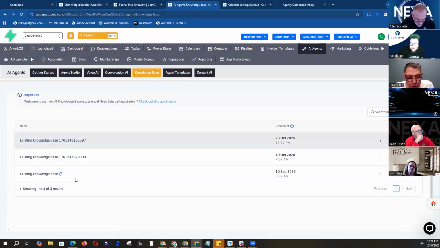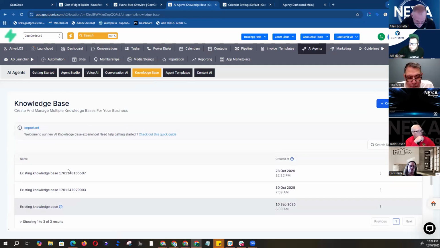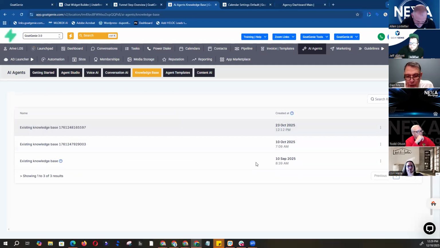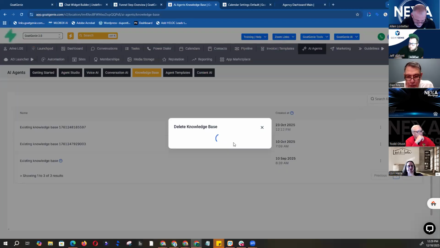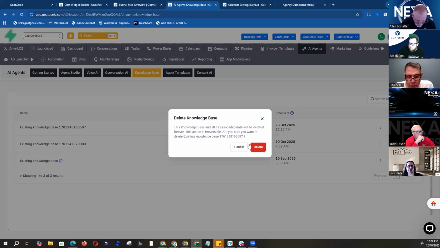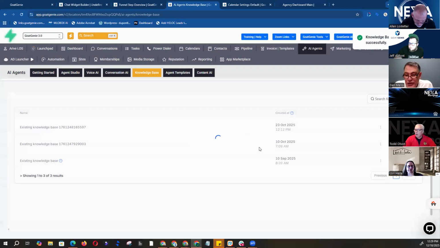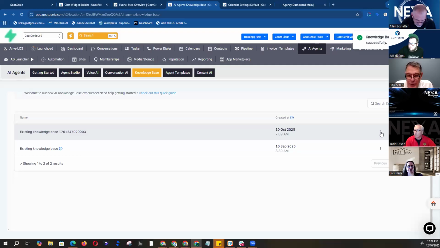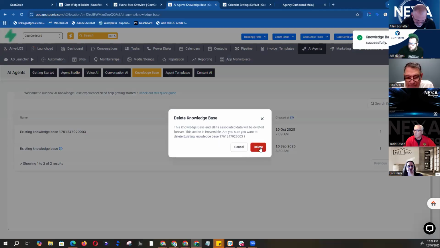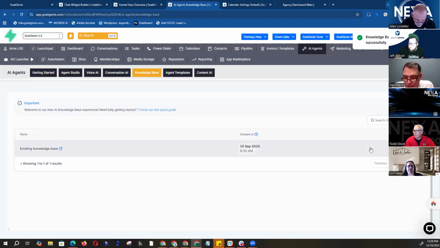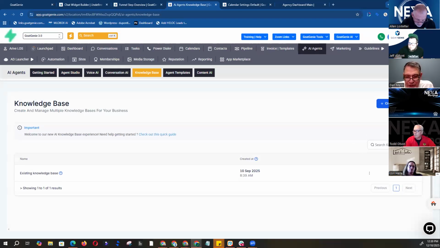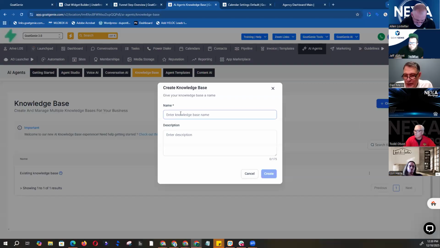And then you have knowledge bases that are listed, right? But let's say we don't have one. Let's say all these are deleted. We're just going to delete all these real quick. Okay, so for each open house address, you need to create a knowledge base. I would keep them separate so that it doesn't get confused. Create a knowledge base for each individual open house.